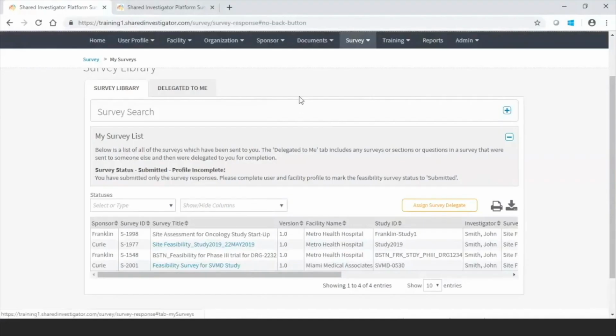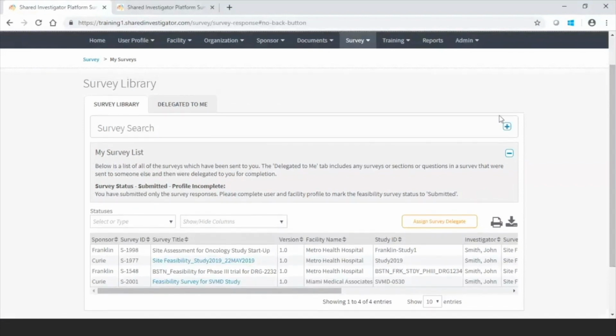Sponsors will send feasibility surveys to sites through the SIP platform. Completing your user and facility or department profiles will reduce the length of the feasibility surveys you receive by up to 50% and will allow sponsors to more easily target sites that meet their needs, increasing the likelihood that the surveys you receive are a good match with your site or PI capabilities.